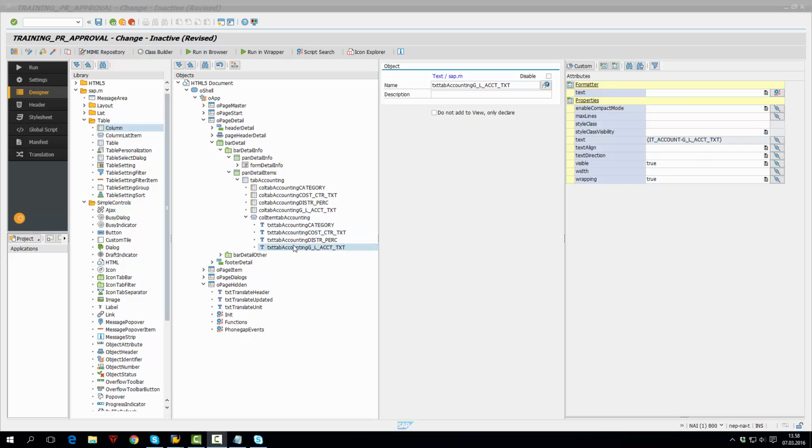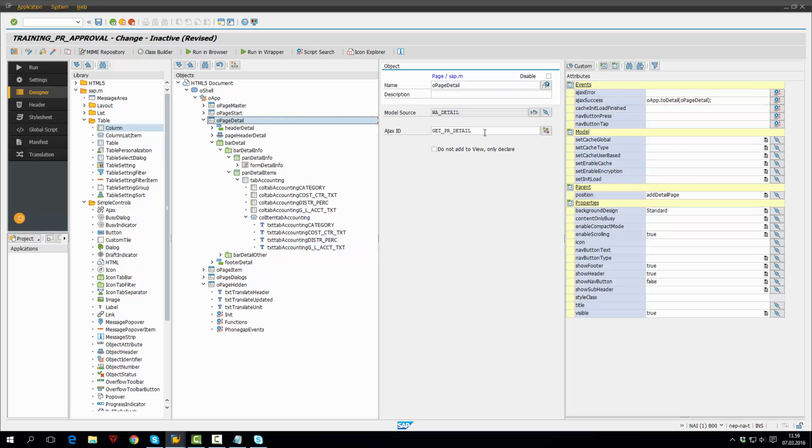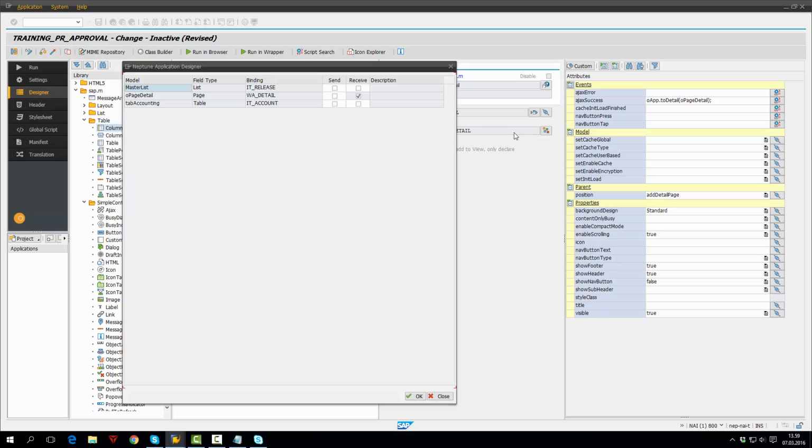Now we would like to fetch the data when we get the requisition detail. So let's go for the page detail object, where we have the Ajax ID get requisition detail. To the right we have a very important button, which is really powerful on Neptune. We can now receive different data. Not only the detail for the page, but I can also receive multiple other models.